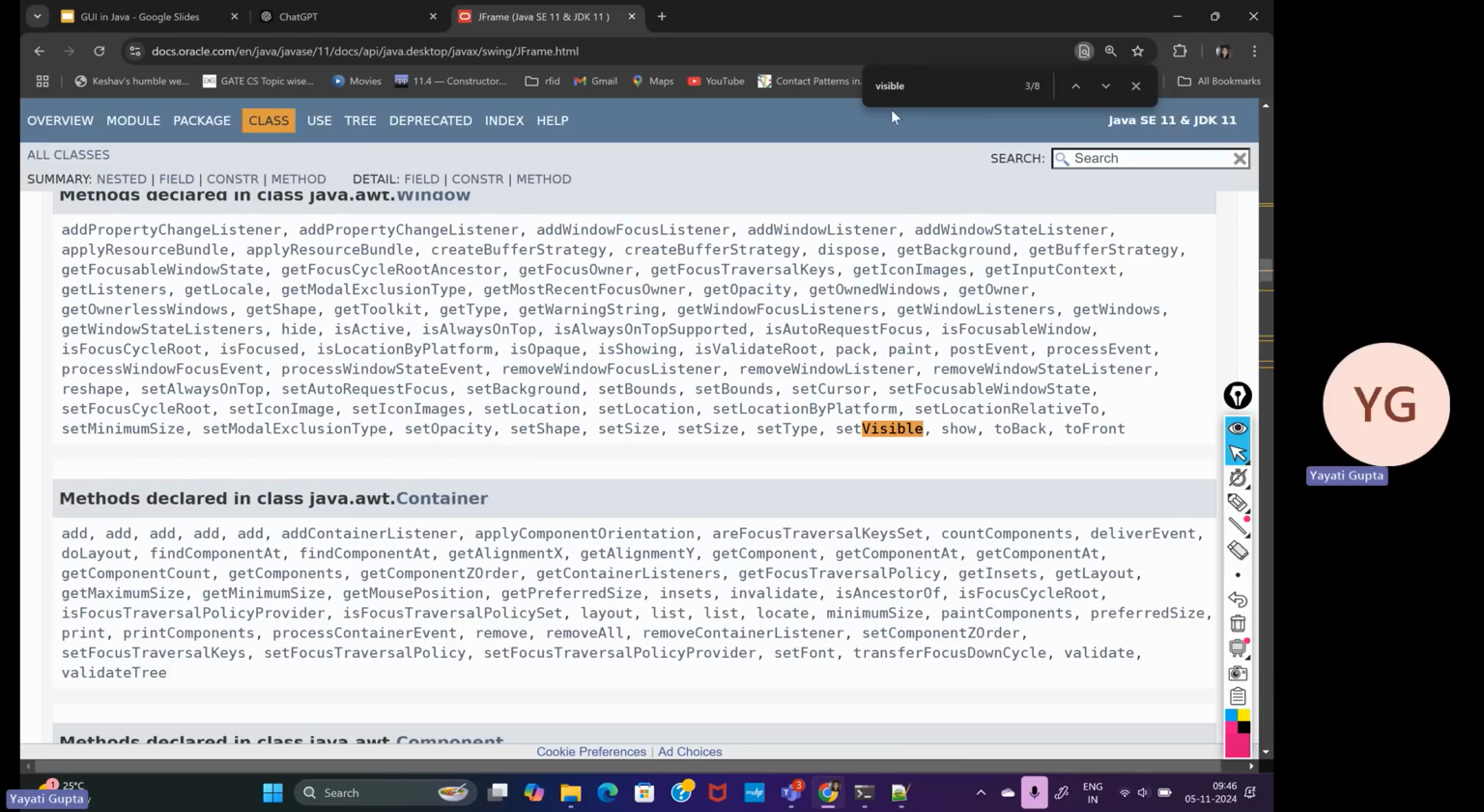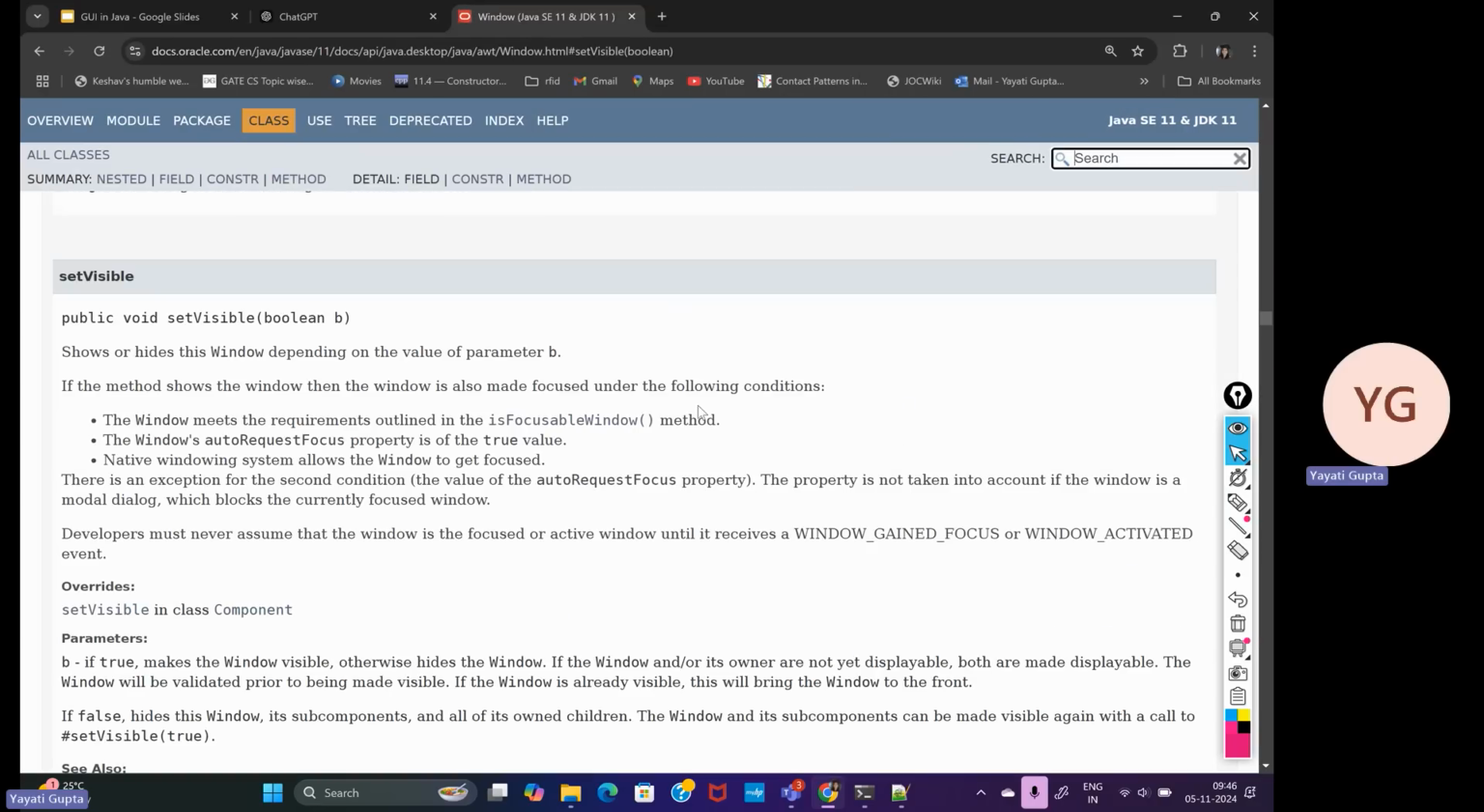When I searched for visible here, you can see a function which is setVisible. This function is in java.awt.Window, but you don't have to worry about this particular class because we are inheriting this class. You can directly use this function setVisible. So it's an inherited function. If you click on setVisible, you can see how to use it. You just say setVisible(boolean b), right? So whatever is your object name followed by setVisible and whether you want to set it true or false.